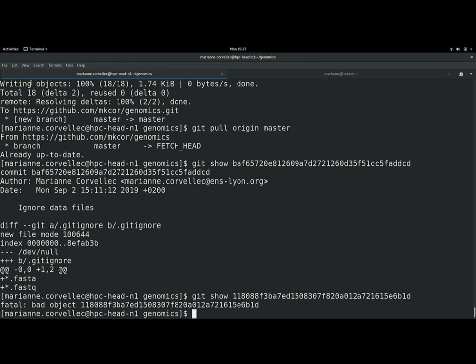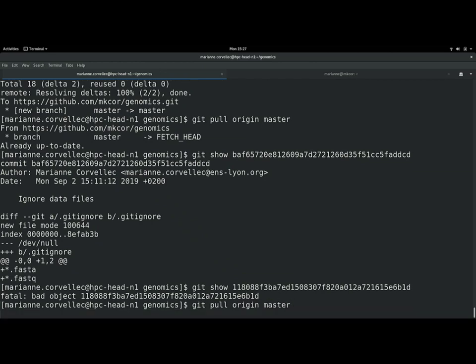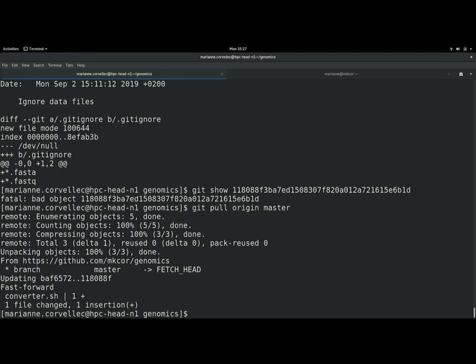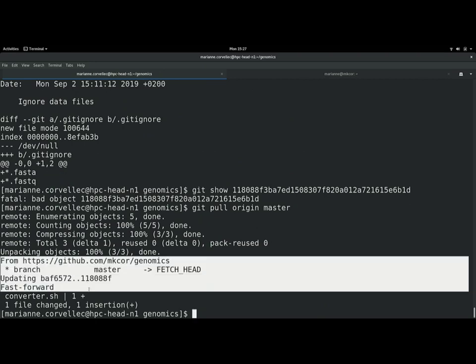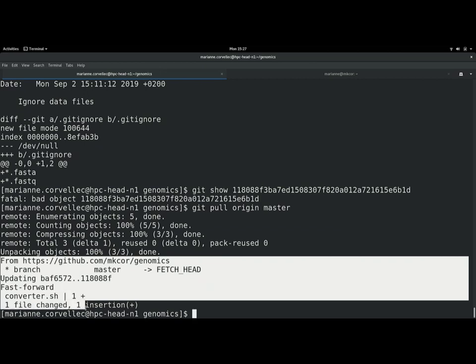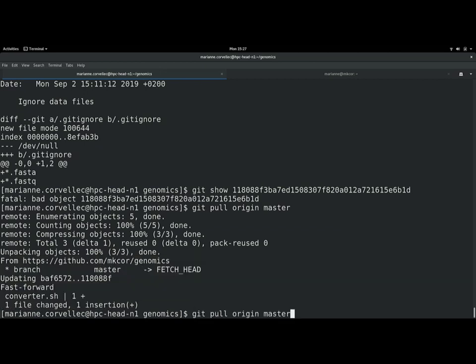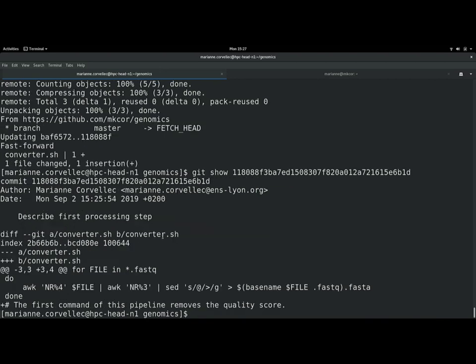Fatal. So to be able to get it here, at the moment the local and remote versions are not in sync anymore. So we want to sync them back. Here, I'm going to pull from the remote, git pull origin master. Okay, and I see that indeed there were some changes to bring over, one file changed with one insertion. And if I try to git show this latest commit, now it's available.